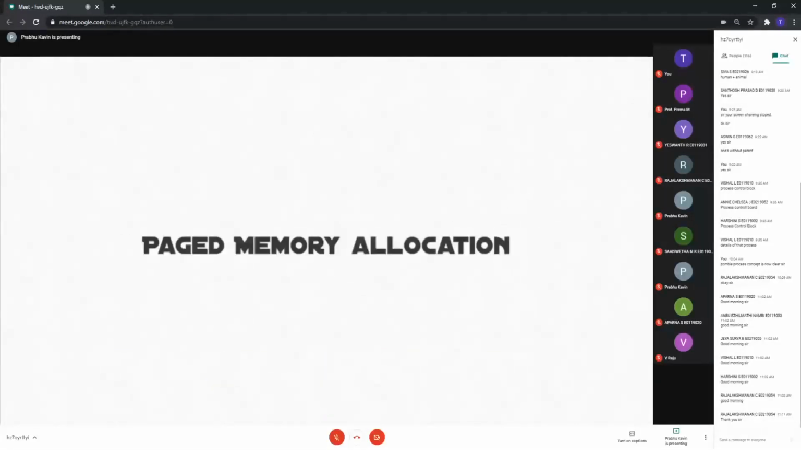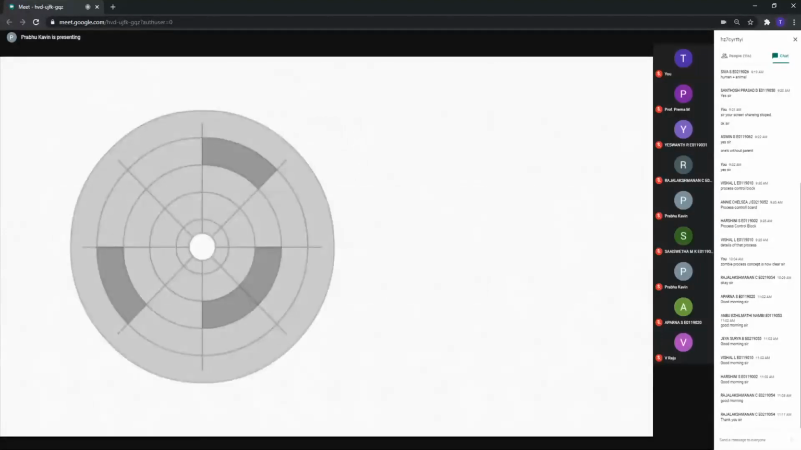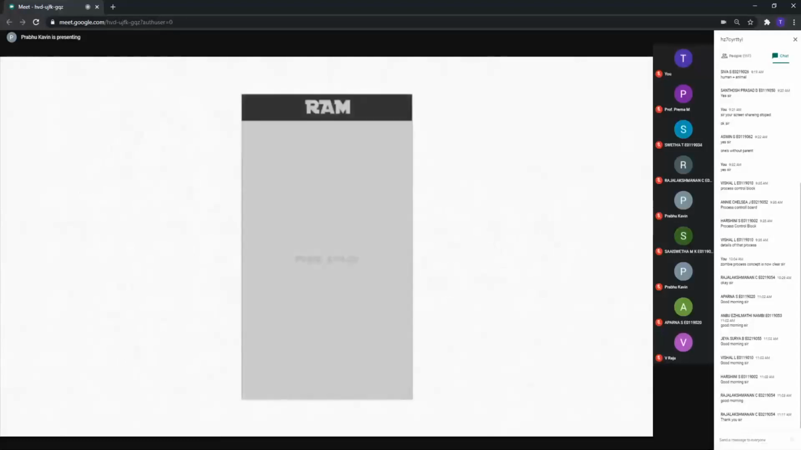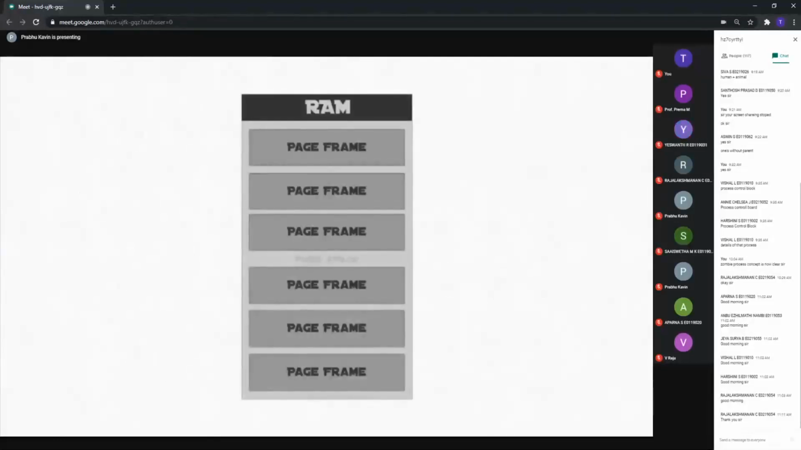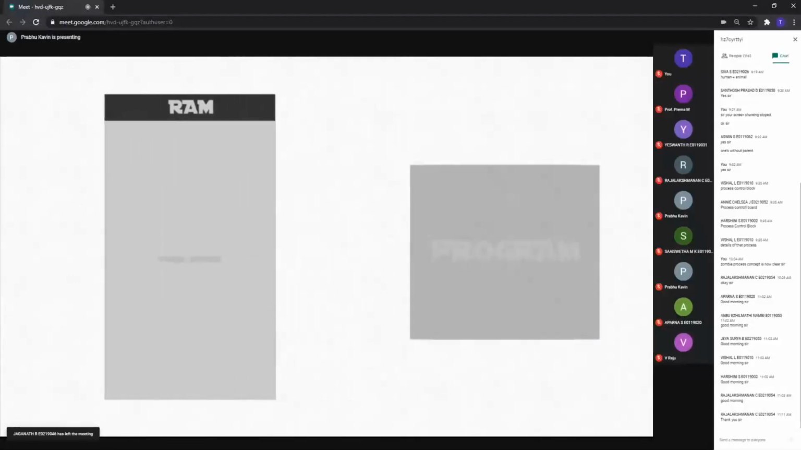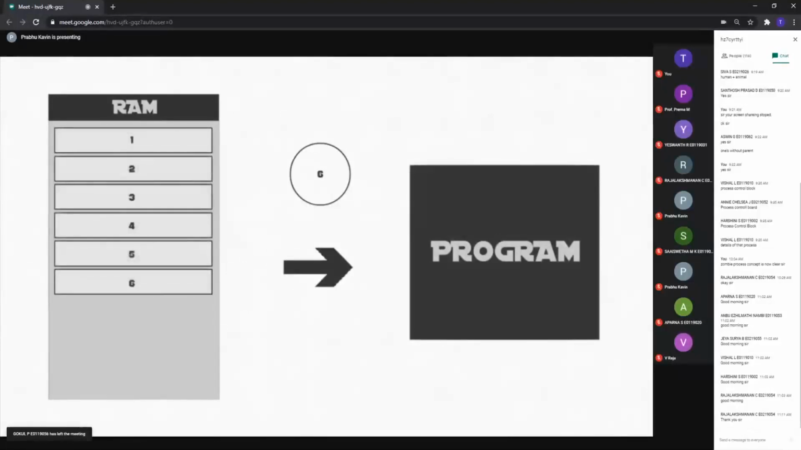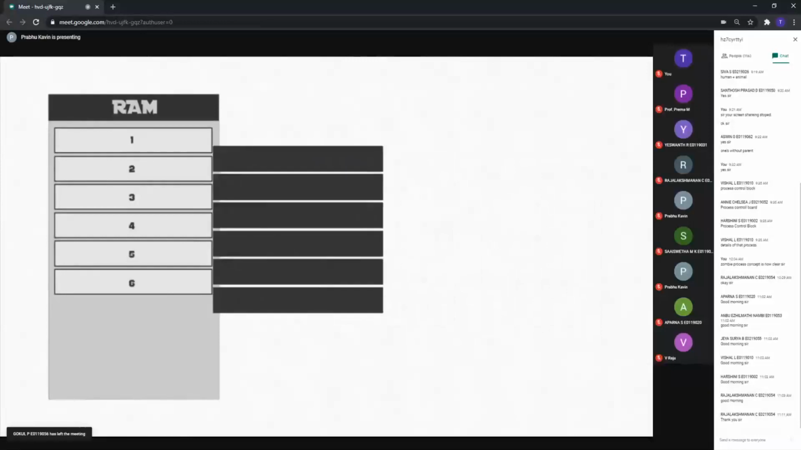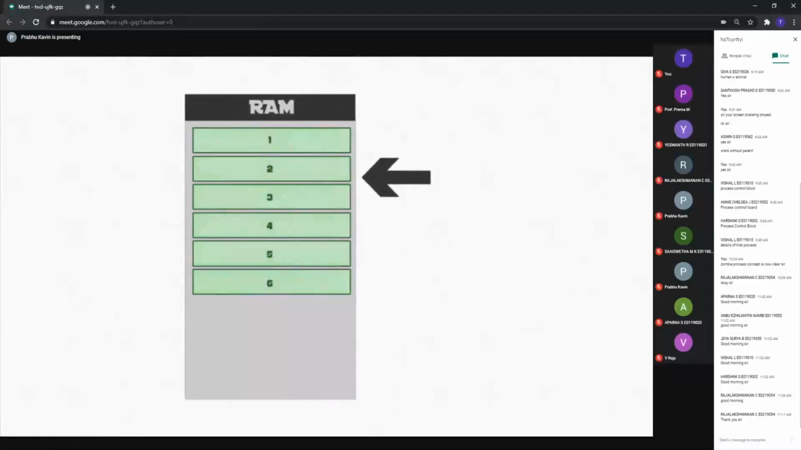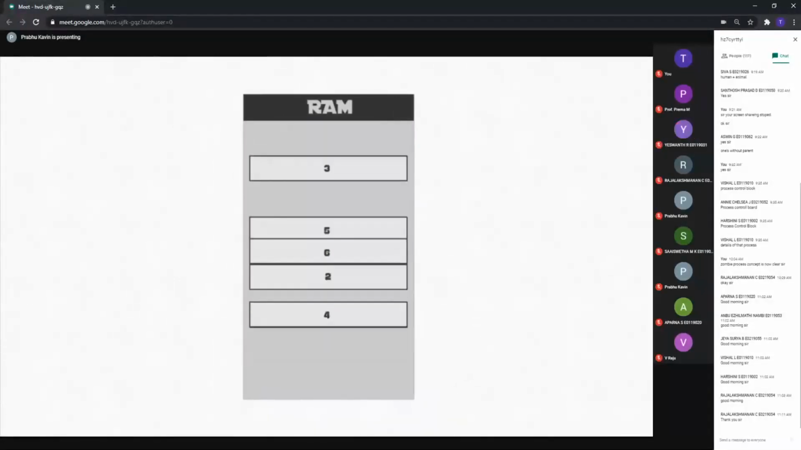Let us start with paged memory allocation, allowing us to divide the job into equal-sized parts. The sections of a disk are known as sectors or blocks, and the sections of main memory are known as page frames. Before executing a program, the memory manager makes some preparations. First, it determines how many pages are in the program, and then it locates enough empty page frames in the main memory so that it can load all the pages into them. The adjacent pages do not have to be loaded as adjacent memory blocks. They can be stored in any available page frame in the main memory.